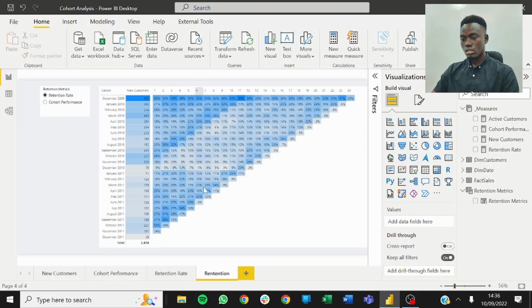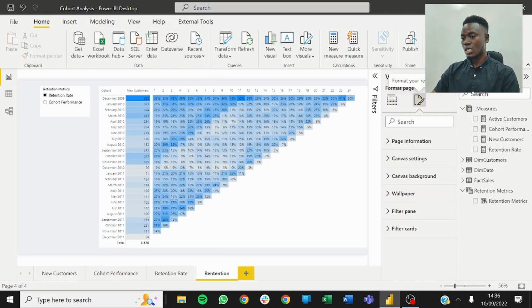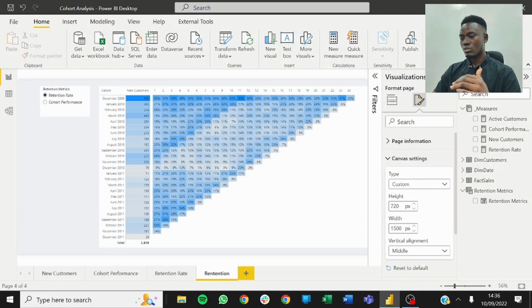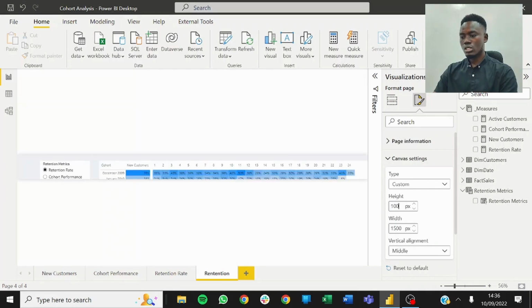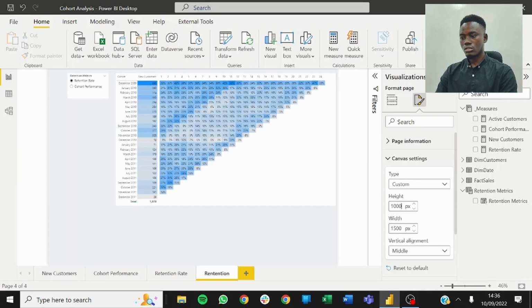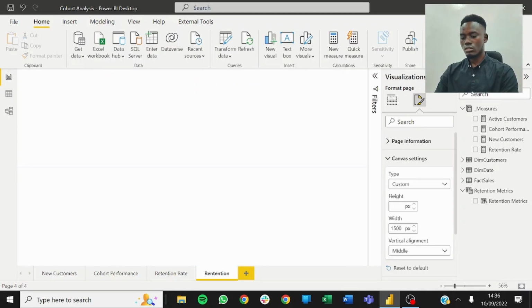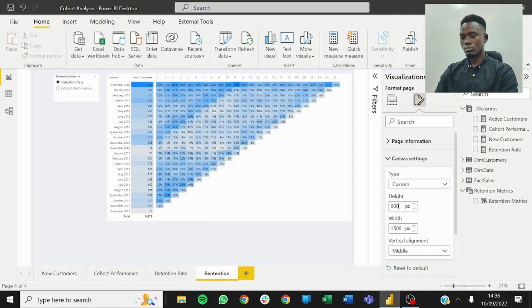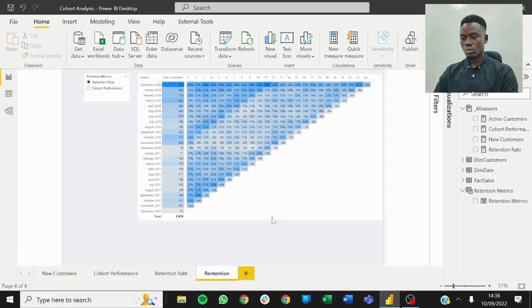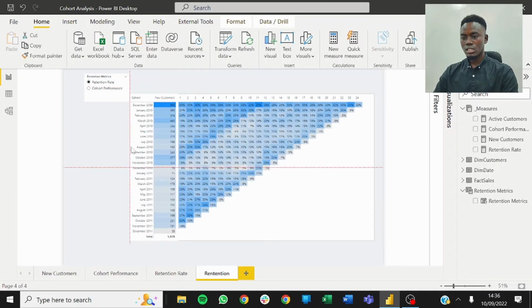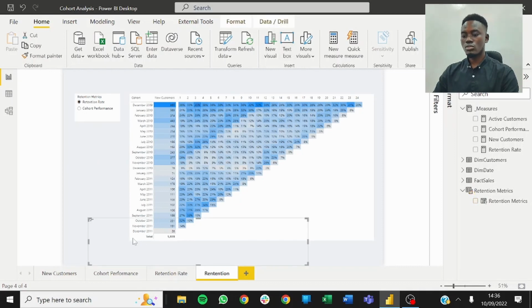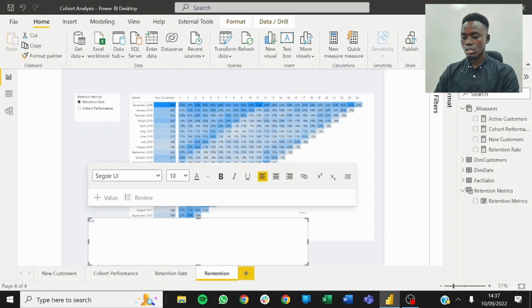So we've used most of our space, so I'm just going to add a little height. Let me see, 1000 should be fine. 1000 is a lot. So let's do 900. 900 seems fair. So I'm going to drag this a bit and drag our measures down a bit. And now I can insert a little header. So I'll call it month since first transaction.